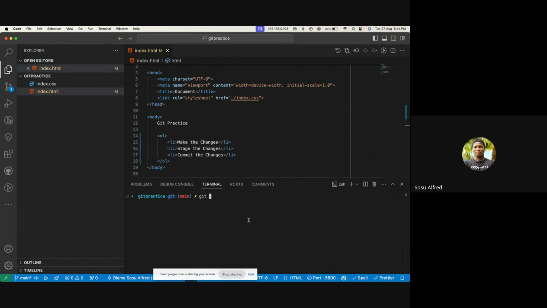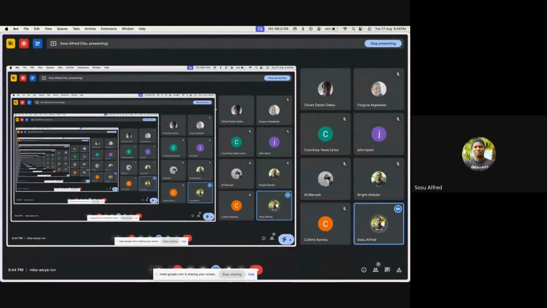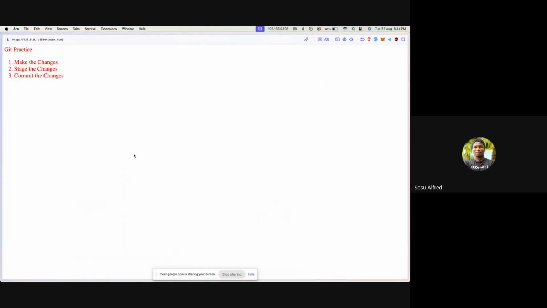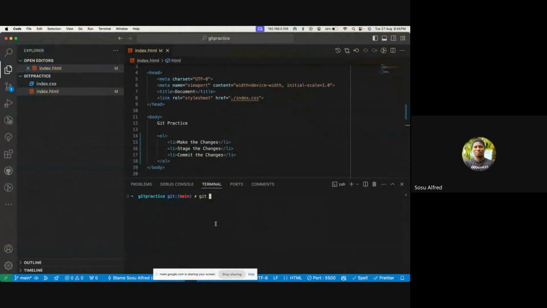Which command do you use after you've made these changes and you want to go ahead with that change? What command do we use? Let's add. Oh, awesome. So you just do git add, and then there we go.